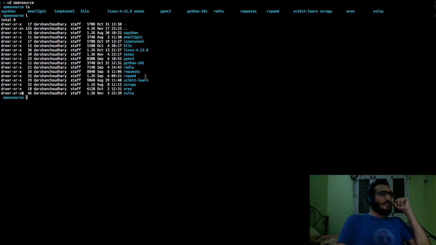Rspamd. This is a C project which is a spam filter. It helps you, like if you have your own email web server, probably you can use Rspamd to filter the spam out. Scikit-learn, of course. Scrapy. Scrapy is a web crawling framework. Scikit-learn is for machine learning. It's the most popular machine learning library in Python, I think.